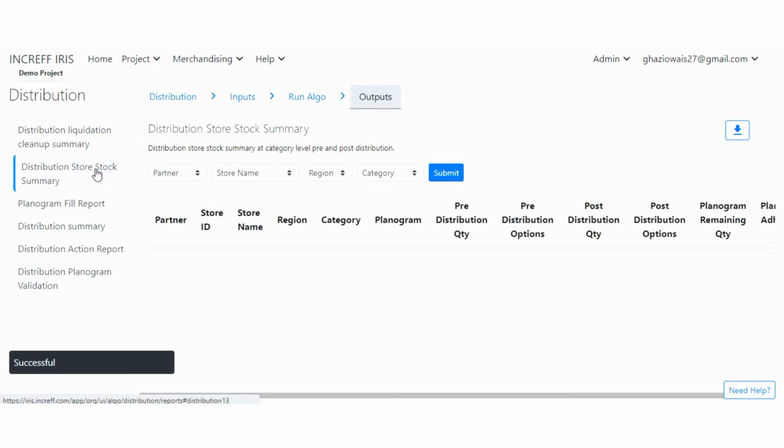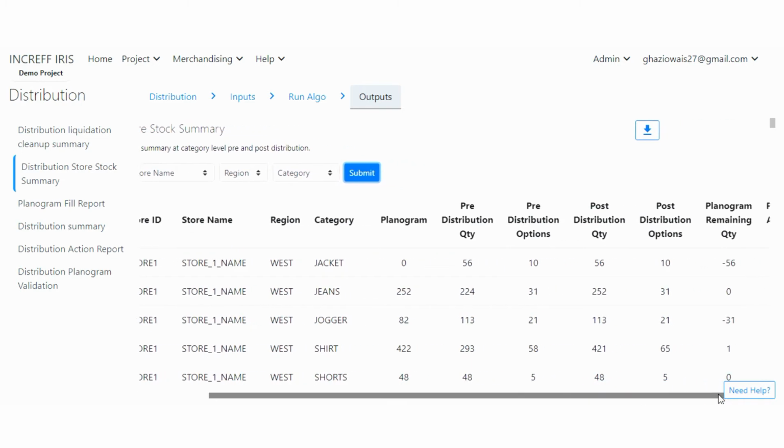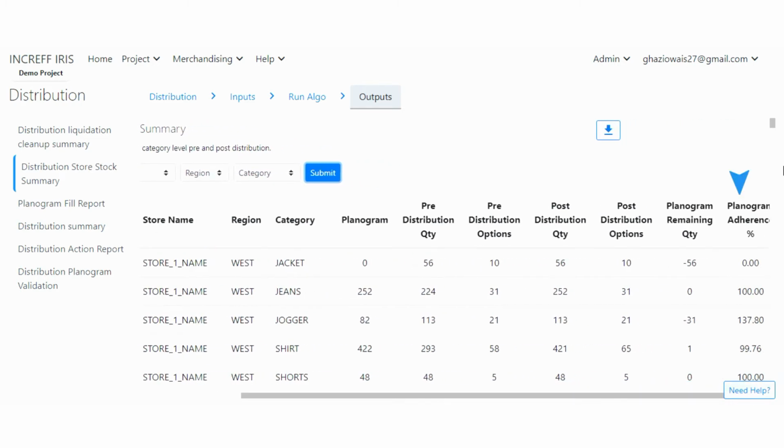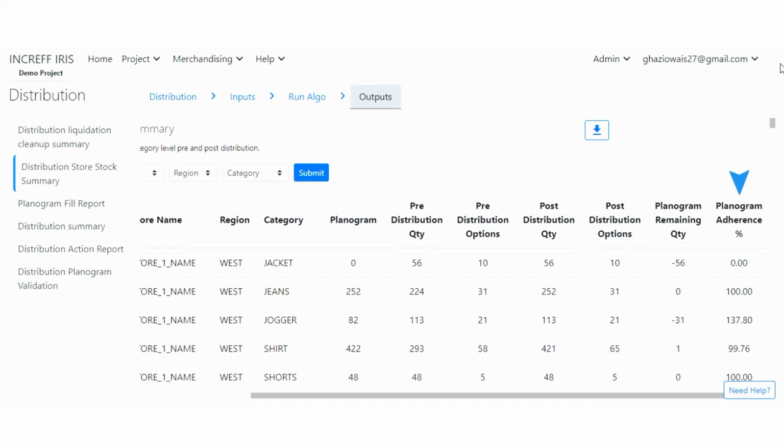First is the Distribution Store Stock Summary Report, where for every store category, Iris projects fill rate against planogram basis quantity and options pre-distribution and post-distribution, and also highlights the gap left in the planogram. You can use this report for addressing overstocked and understocked stores.